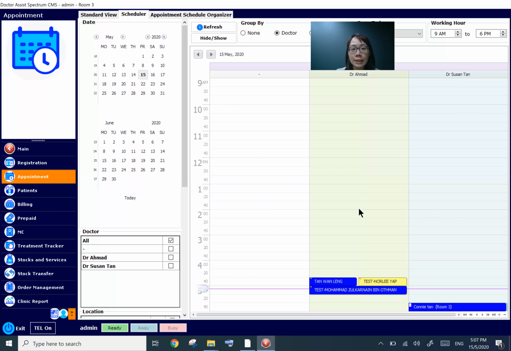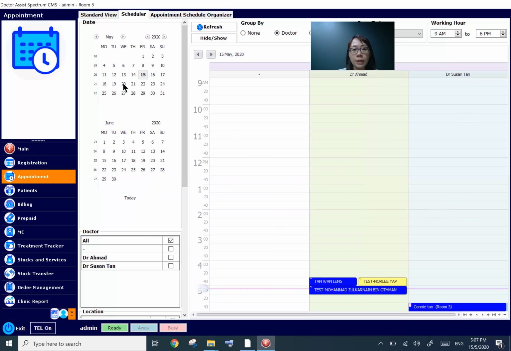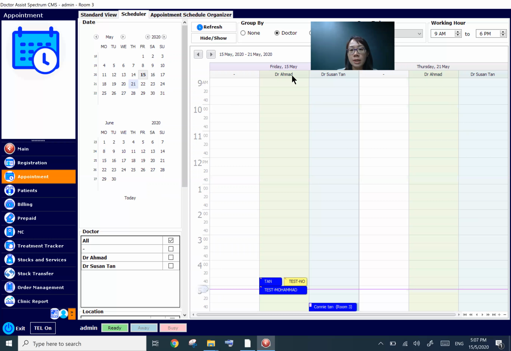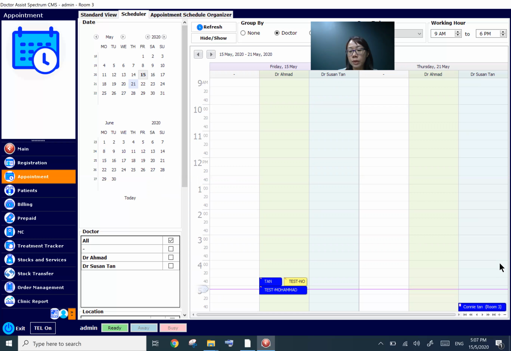So if you come across a patient that would like to check whether on the 20th of May also has a slot, you can just click control, click on 21st. So you can see the slots side by side. Let's say this patient eventually wants to reschedule to 21st of May, also with Dr. Susan, you can just drag and drop and put under Dr. Susan 21st of May. So it's as simple as this.